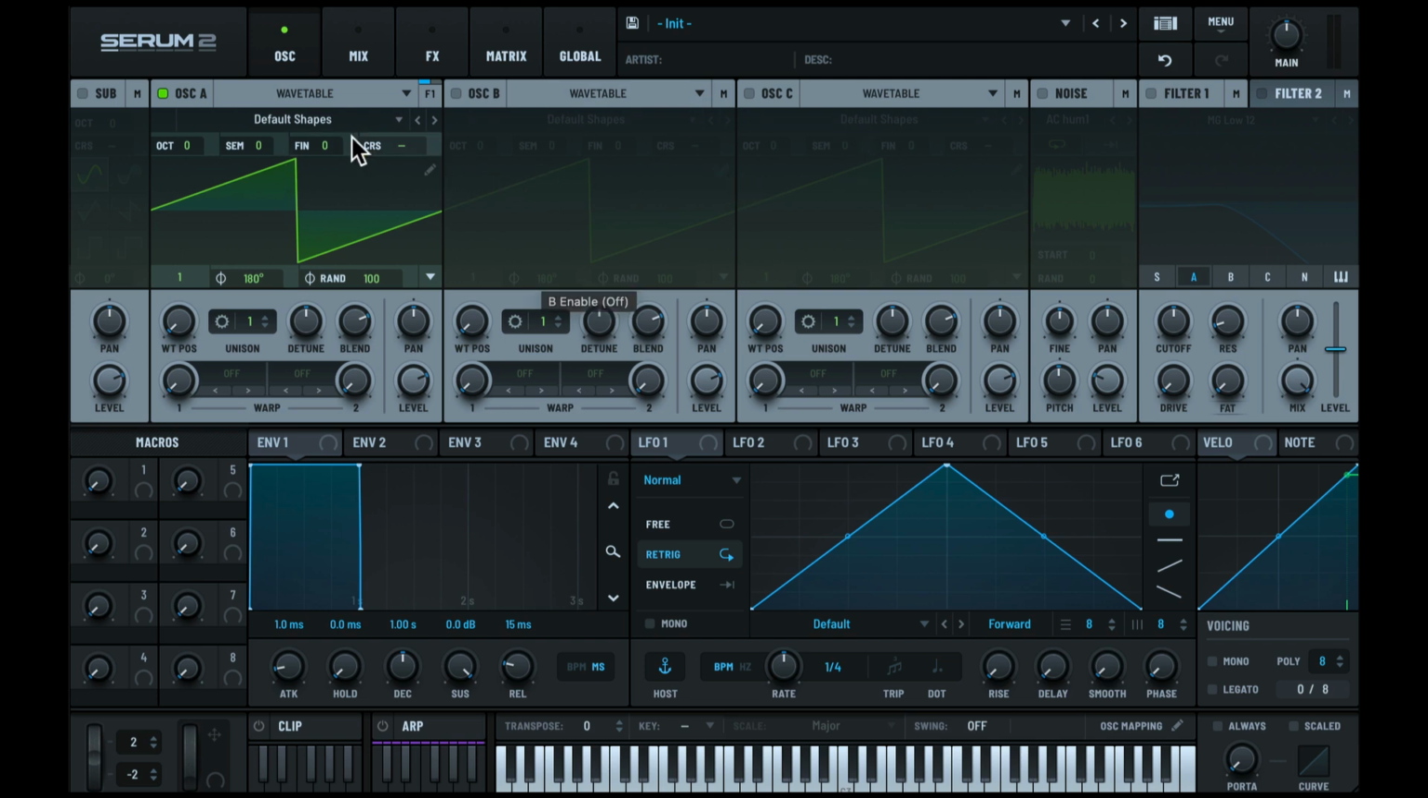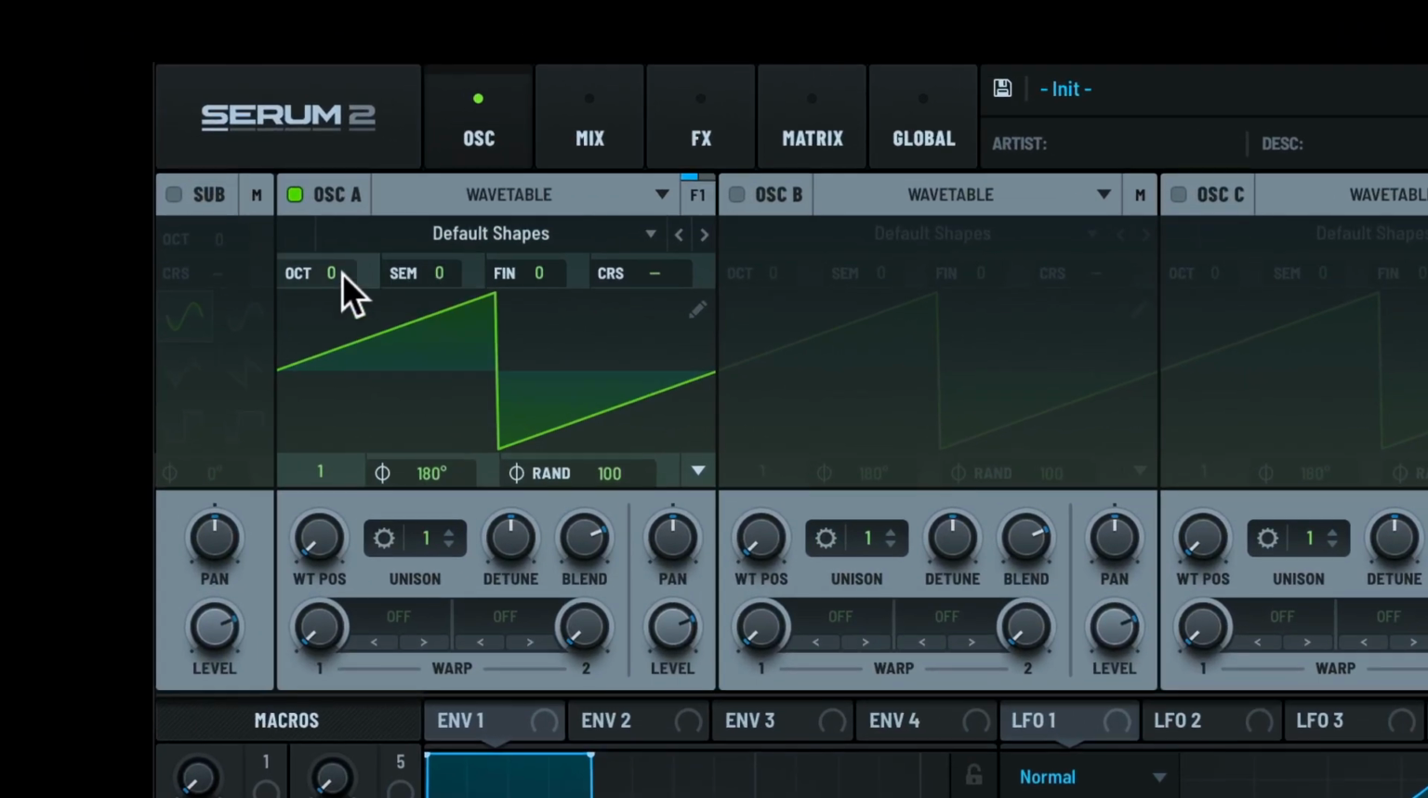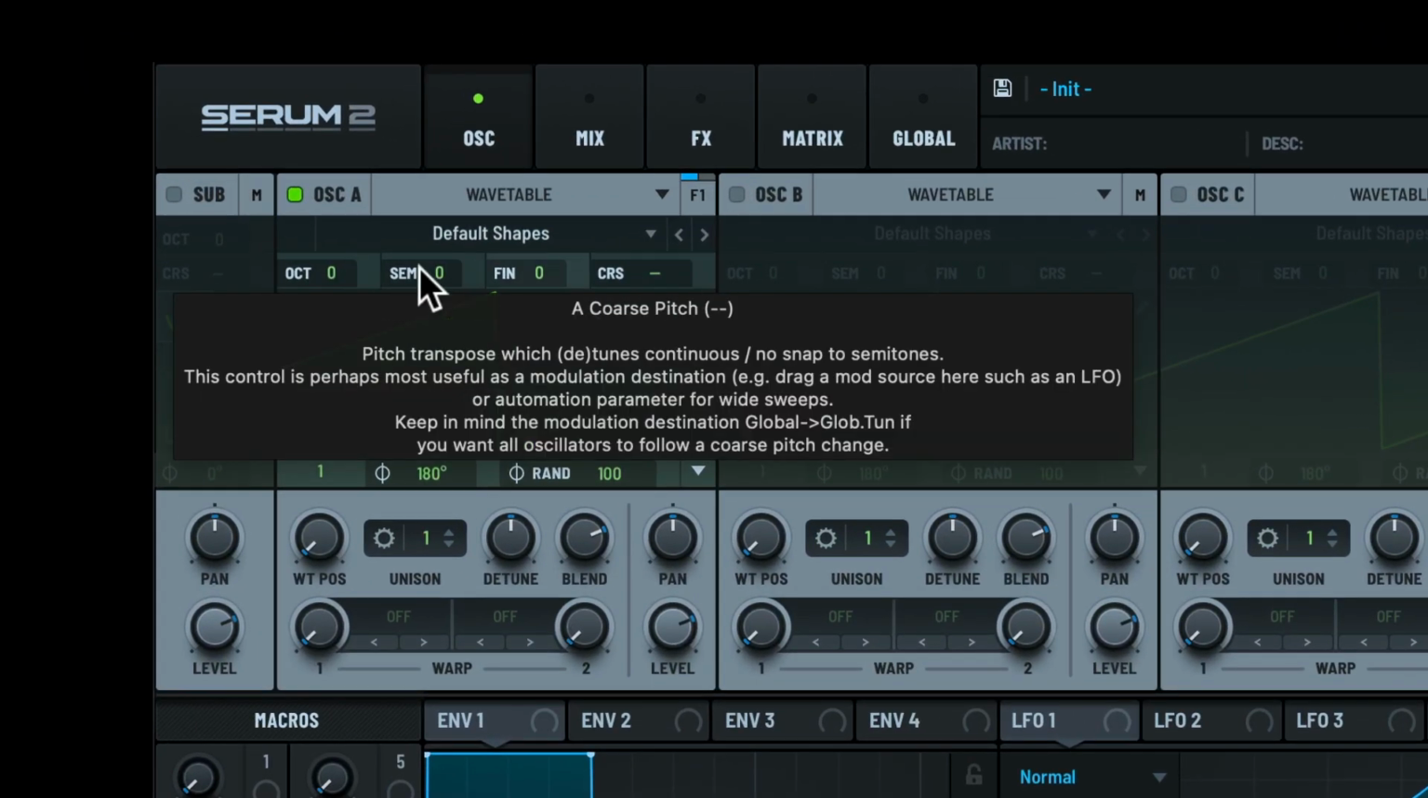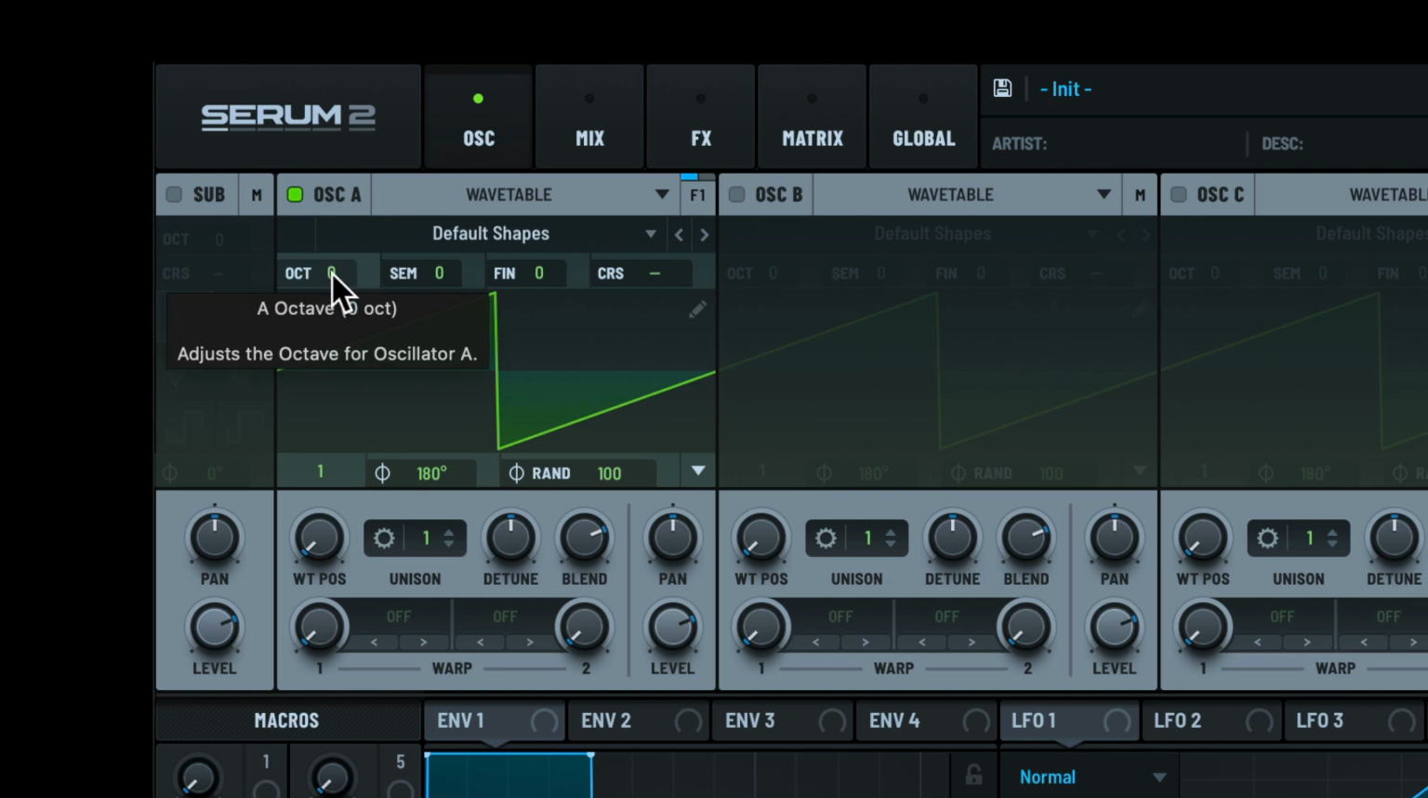And the one common feature is this pitch control here. So let's take a look at that. And most of these are fairly straightforward. So we have an octave control. So I'm playing middle C here. We can go up 4 octaves or go down 4 octaves. Semitone control. So go up 12 semitones for an octave or down 12 semitones.